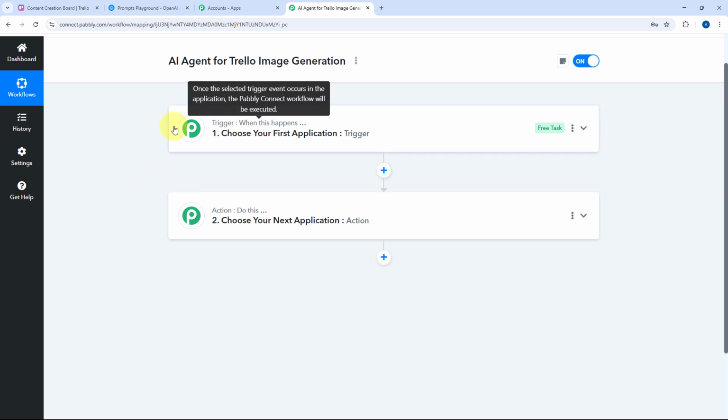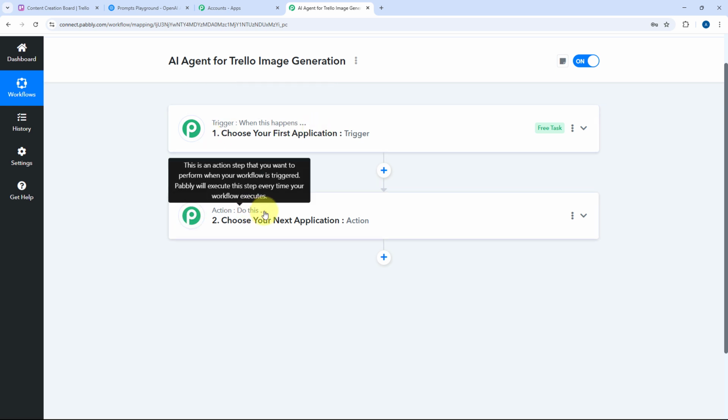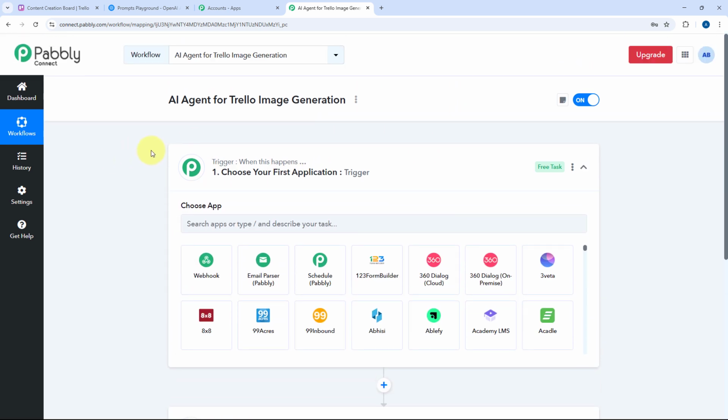In this workflow, we have two different windows. First one is the trigger window and second one is the action window. So triggers and actions are basically those two concepts, those two principles on which this whole automation, this AI agent works. Where the trigger says when this happens and the action says do this. So let's start with the trigger step.